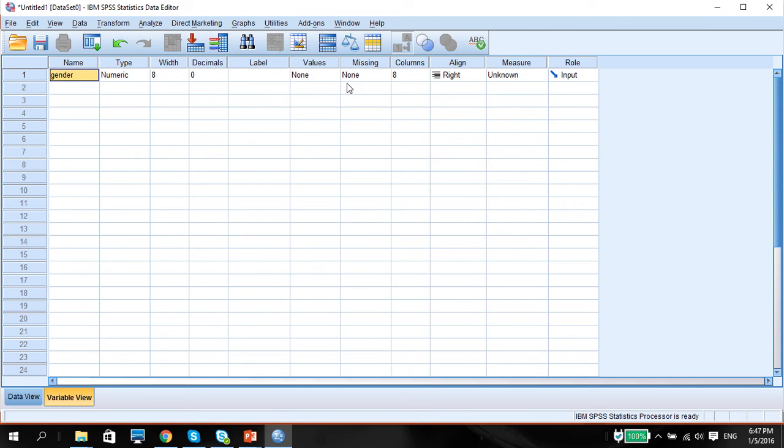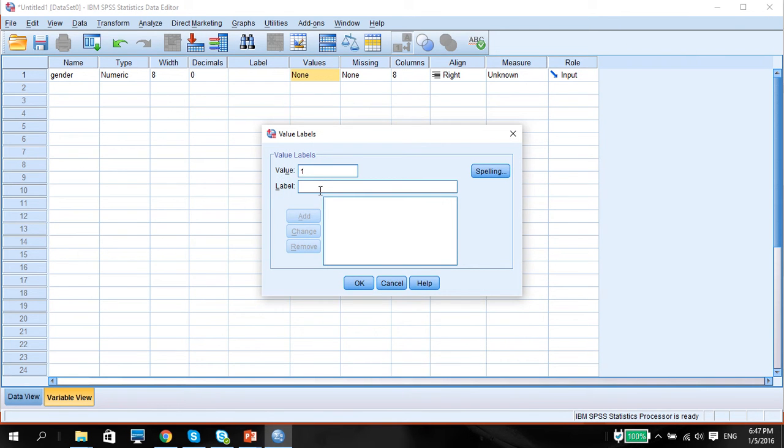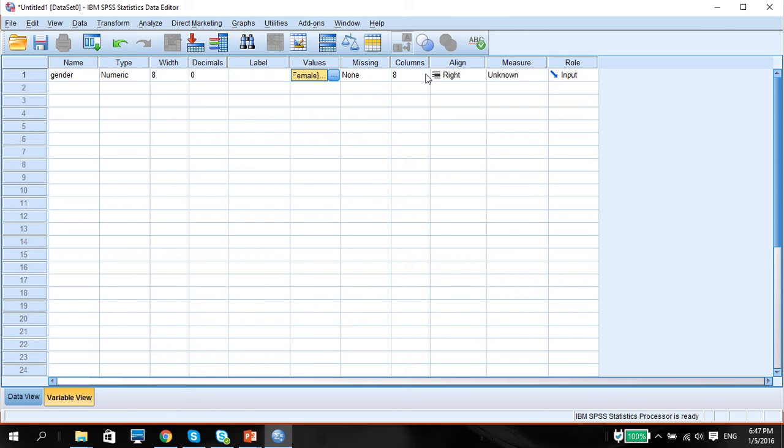Now, gender, of course, is a category, so make sure you set in values. Click on the three dots here. One, you label for male. Click add. Zero, you put for female. Now, make sure you add all the categories before you press OK. We're not going to deal with missing values for now. Columns, alignment. The important one we got to deal with is this measure. Now, I'm sure you've read or watched my video on data measurement. So you know that gender is measured using a nominal variable, nominal measurement. For interval and ratio data, they will be measured in one scale called scale.